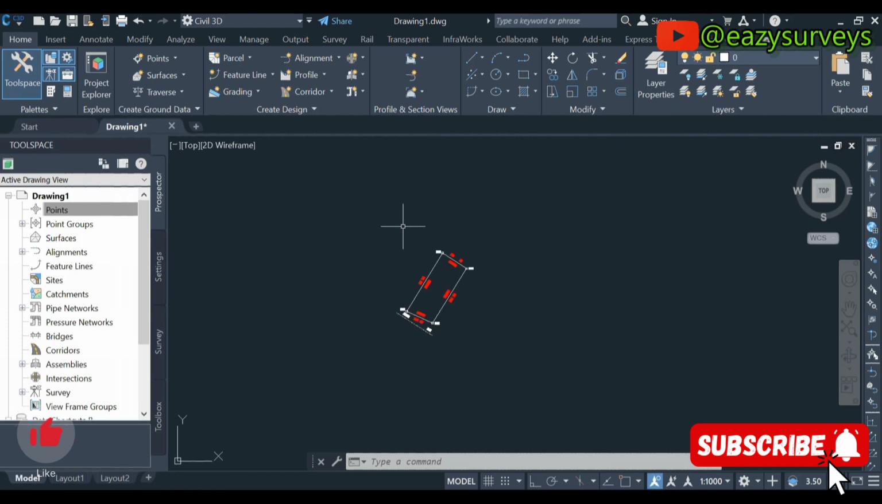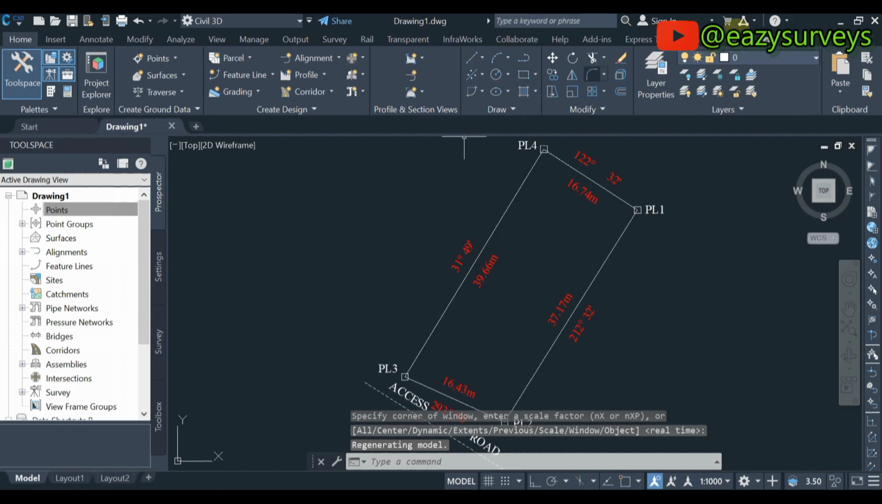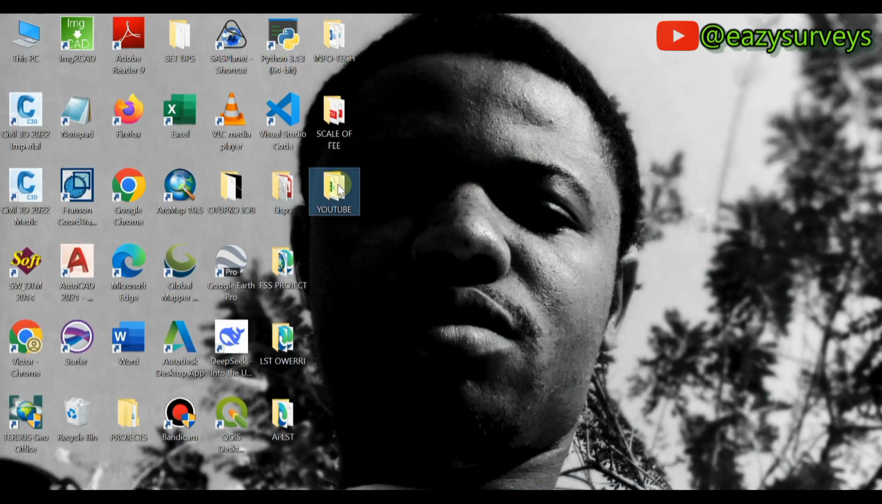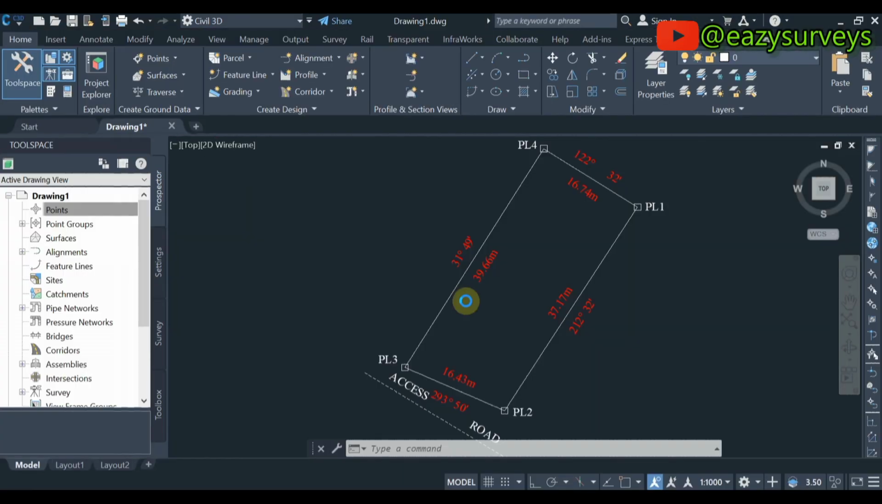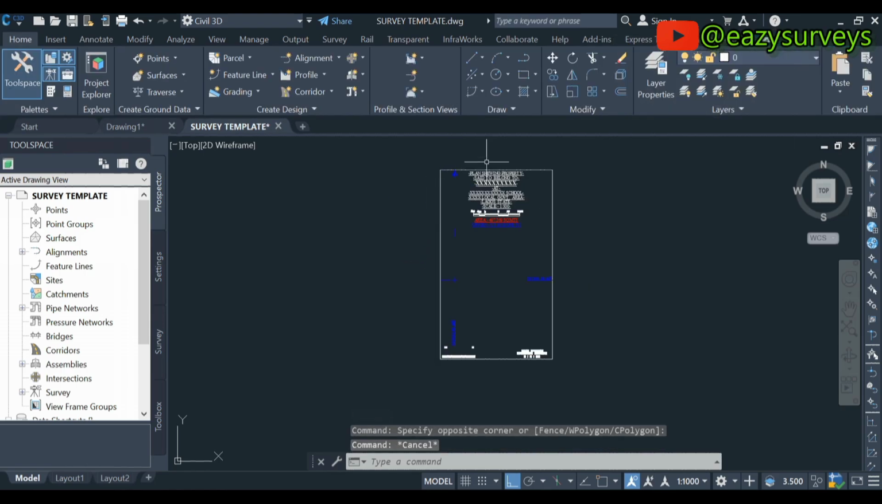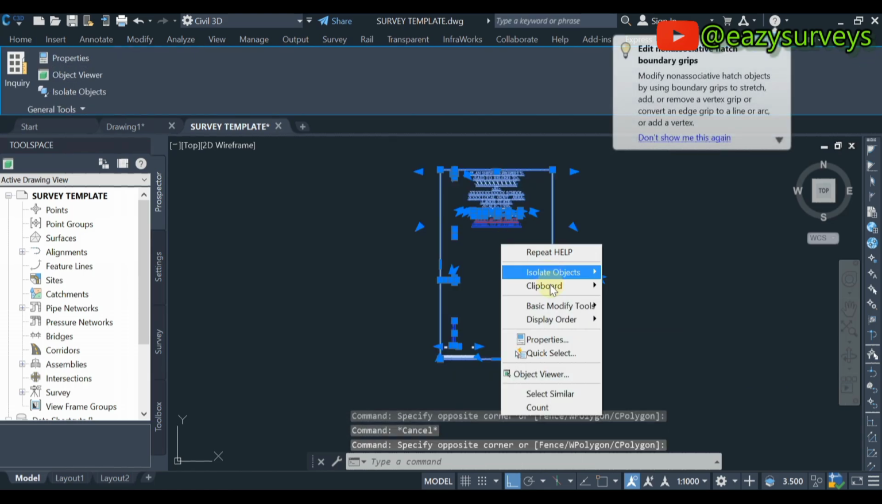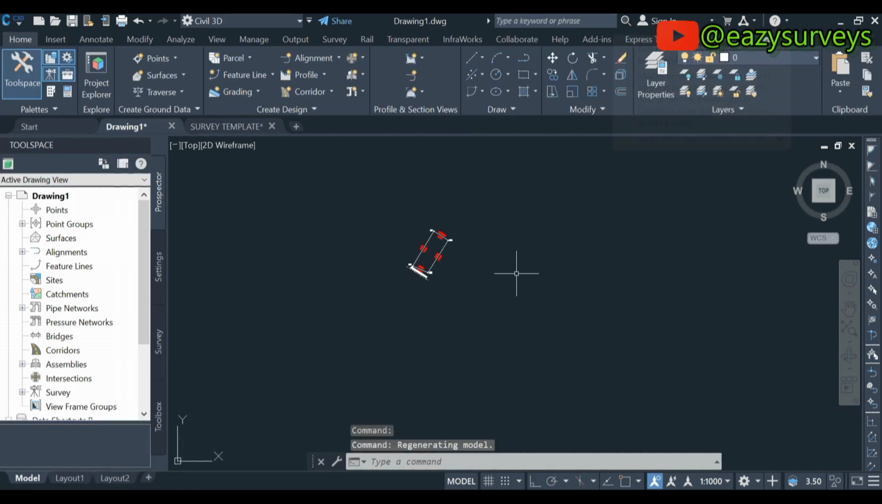Okay, then the next thing now is to add a frame that is going to embody the title and the rest of the information. So each survey office has a special frame for their survey plan. So I'm just going to add a survey template frame I normally use sometimes. So this is the survey template, and I'm just going to open that. When you open your survey template, if you have one for your jobs or for your office, you highlight all of the frame, you right click, come to clipboard, click on copy, then you come back to the drawing that you are working on, then you press Ctrl V to paste.